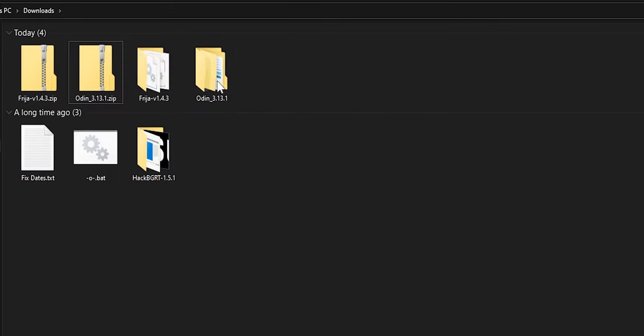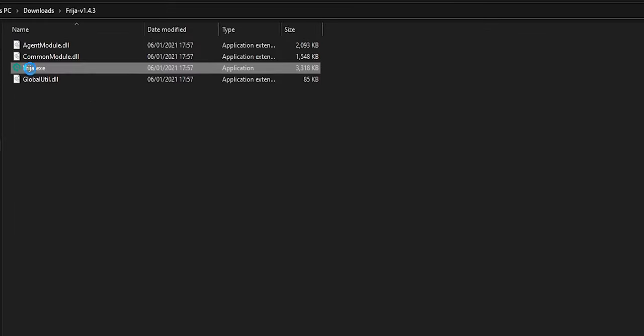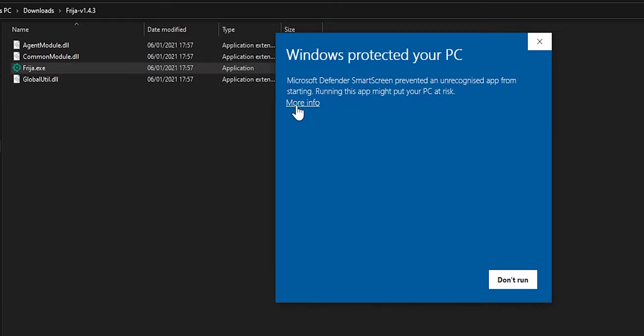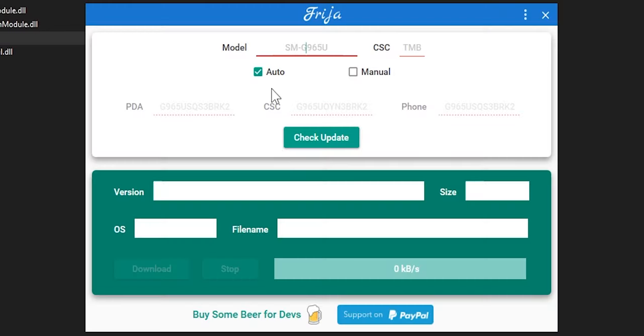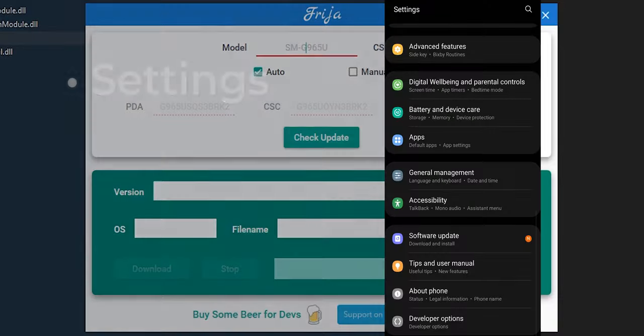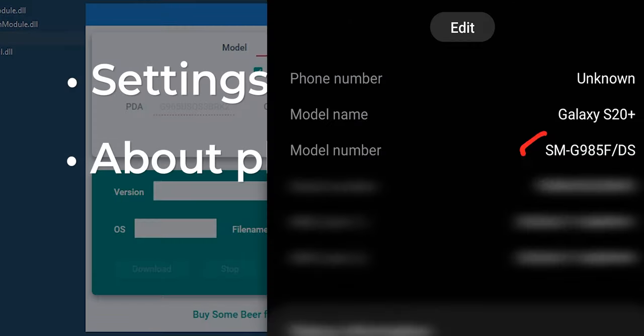After extracting, let's open Frija first. This one right here. If this shows up, just click more info and run anyway. It's not such a popular software, that's why it shows up. Now here, I suggest you leave this auto, unless you want something more advanced. And there you write the model of your phone. Where you can find it is at settings, about phone, and there you can see your model number.